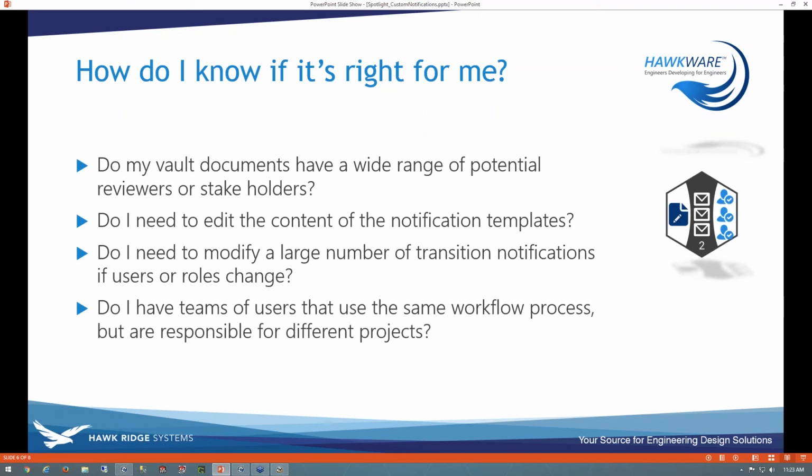Do you have a very complicated workflow because of notifications? This could be a way to simplify that workflow and get it down to a more manageable number of states and transitions, or even number of workflows for that matter, if we can distribute the notifications in a more intelligent way.